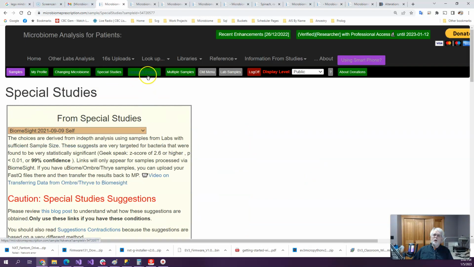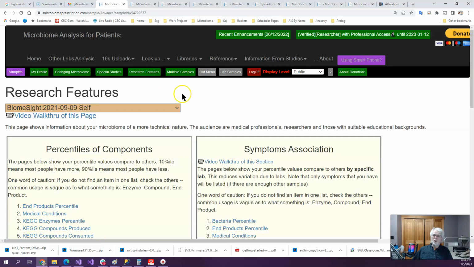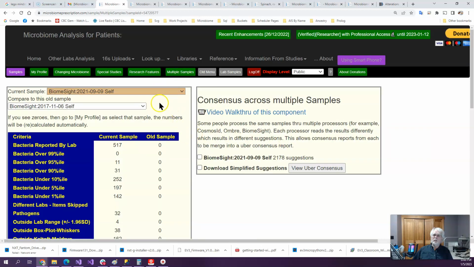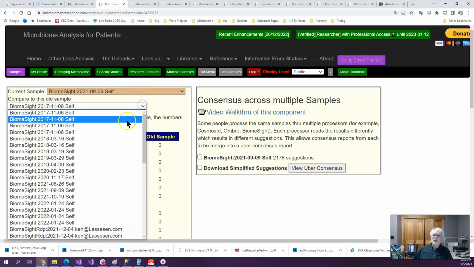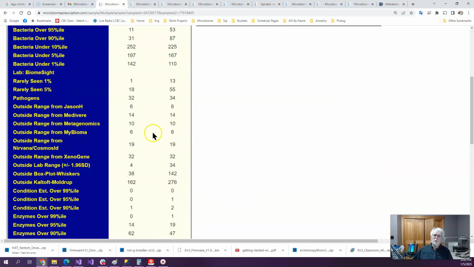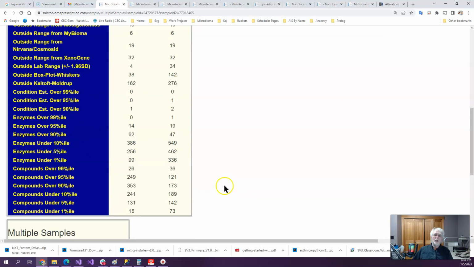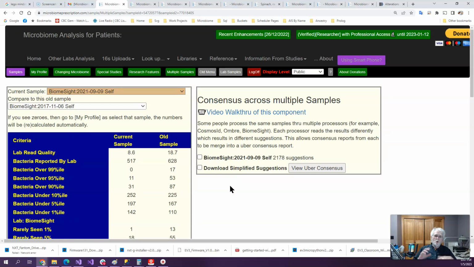And then we have research features, which is for more nerds, dealing with all sorts of fine detail. We have multiple samples, so if you have 2 samples, like this one, you can go and compare the samples and see what has changed between the samples. Very helpful if you do a sample, do suggestions for 2 months, take another sample, to identify, have you actually improved? And if so, where have you improved? Because you may have improved in one area and no traction in another area. The fact that you improve in one area should encourage you to keep going there. And so we have that, and that's basically a reasonably good introduction to it.